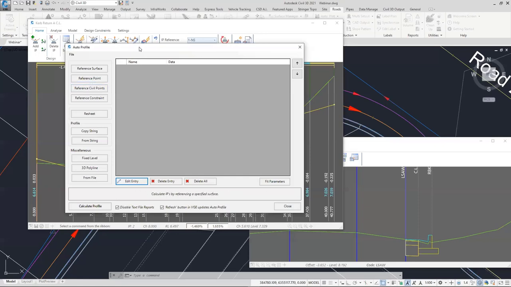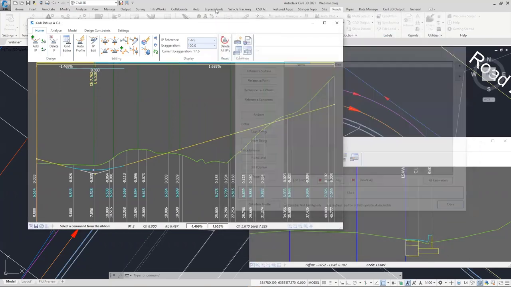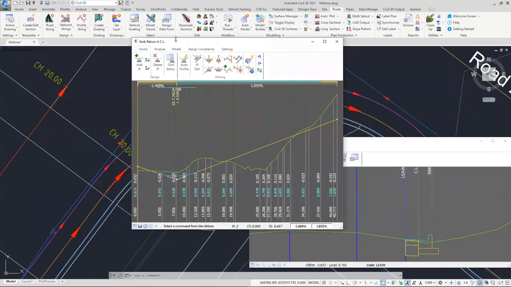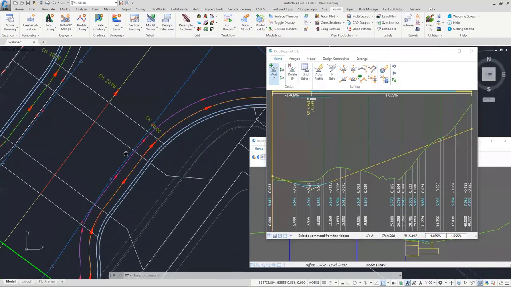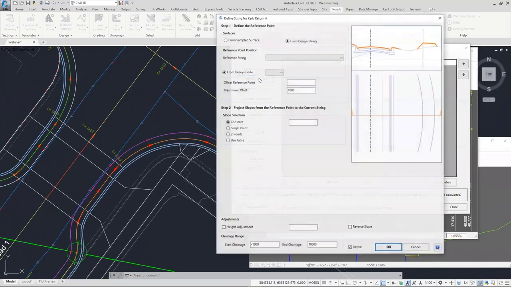Reference point. So what's going to happen? This is where I don't have any design to work with. I'm working with existing points on an existing surface. I might just have to move some things around here because it's going to get a little bit cluttered. I just want to give you some context on screen as to what's happening here. There we go, reference point.